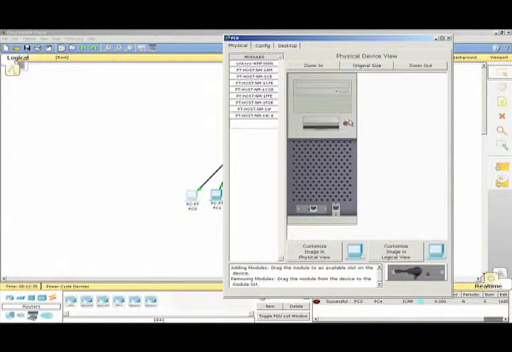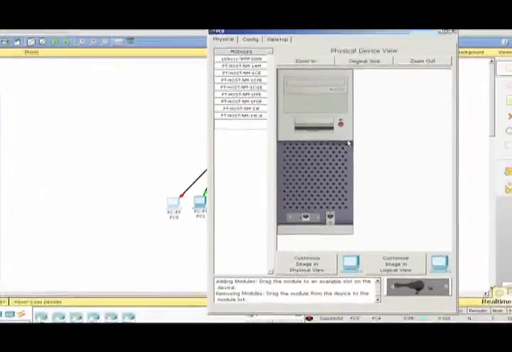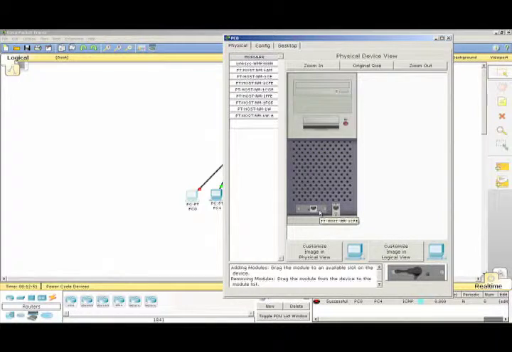Once I power off this computer, this light will be turned off. So let's power off this computer. There we go, the computer is powered off. Now, by clicking and holding down the mouse button on the network card, I can drag it back to the list. There we go, the module was removed, and now we can install another one.